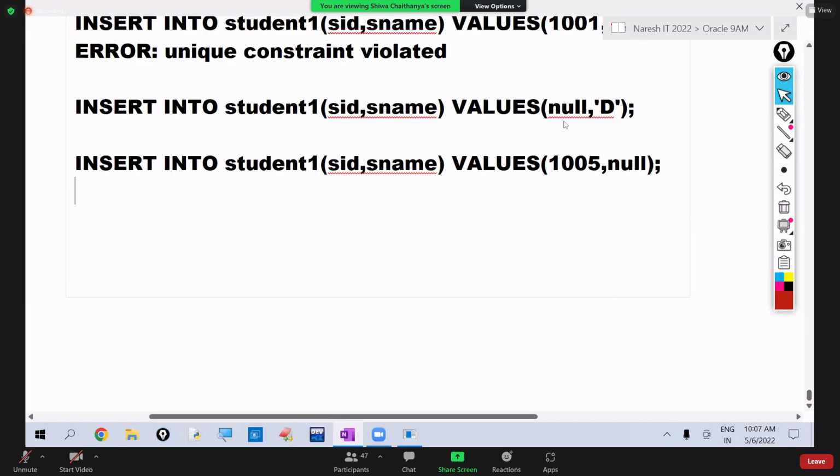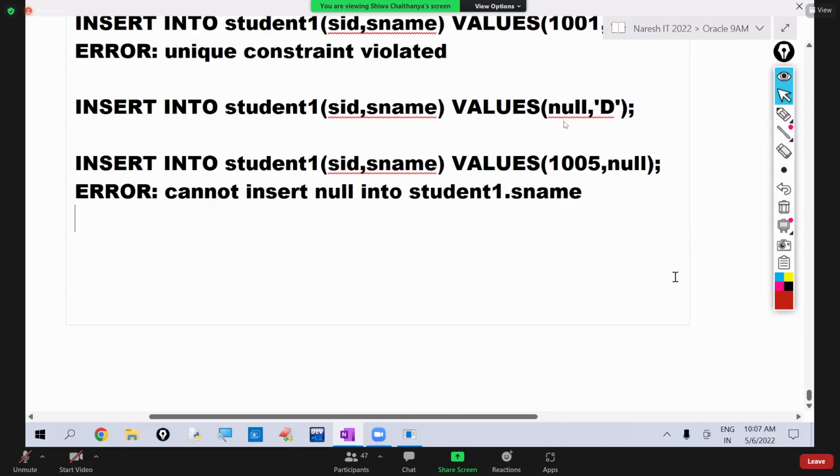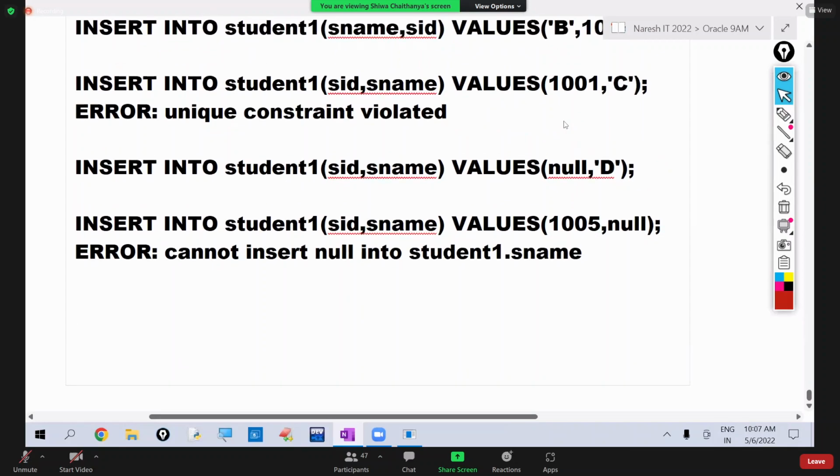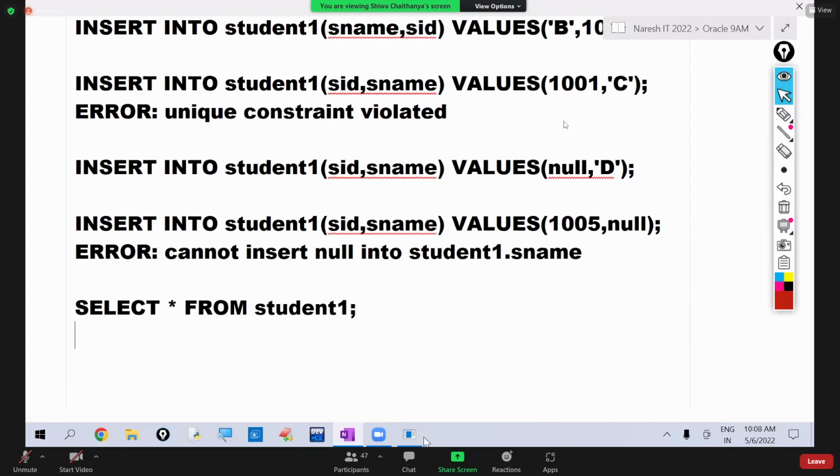No. Why? SName is NOT NULL, so you are giving a null value here. It gives the error: cannot insert null into student one table's student name column. That's it. Like this we can insert the records and test whether unique is working or not, whether not null is working or not. Finally, whether default values are being given or not. To see that, open the table, select star from student one. I'm showing it practically. Observe now.